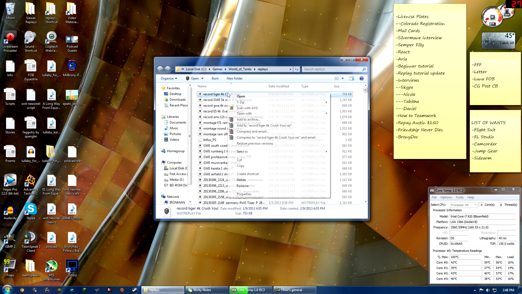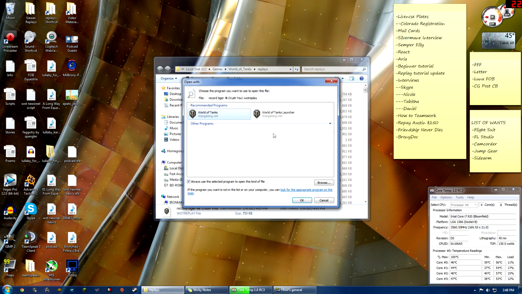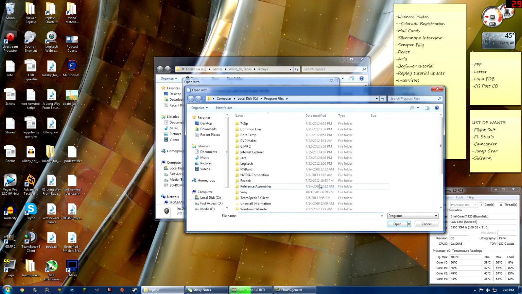So you're going to right click, go to open with, and choose default program. Now, it may have recommended programs up here. If it does, just click World of Tanks and always use selected program to open this kind of file. If not, you're going to want to go to browse. And then once you are browsing, you're going to simply go to your game install location, which, like I said previously, once you find your replays folder, you should be able to locate where your game installed simply by looking at the file directory.